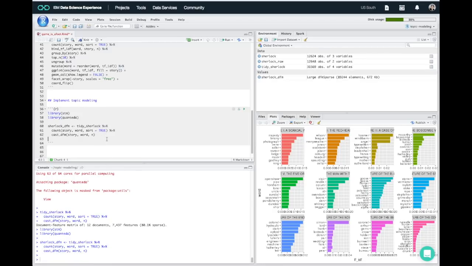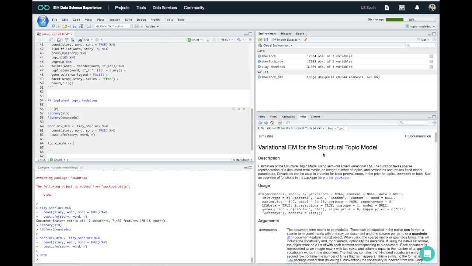And now what we can do is we can train our topic model. So we're going to use an STM. So I'll just show you this here. It comes from the STM package, and we can call it like this. So we pass it the data, we're going to pass it the DFM.